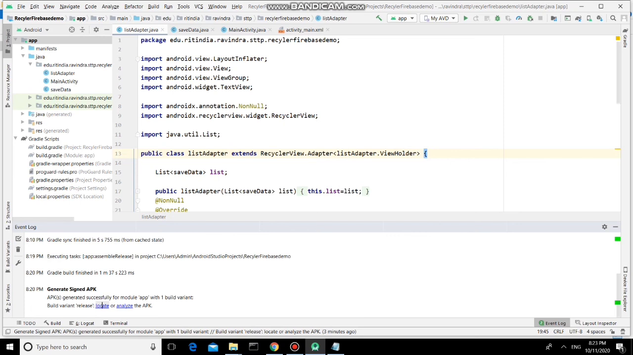Getting, while generating the signed APK, they are also required. Getting, but that JKS file is very much important. Getting, so this is the procedure for generating the signed APK for your Android application. Thank you.